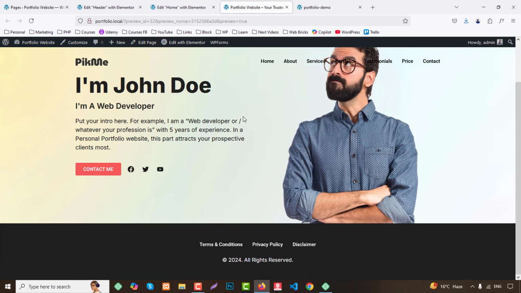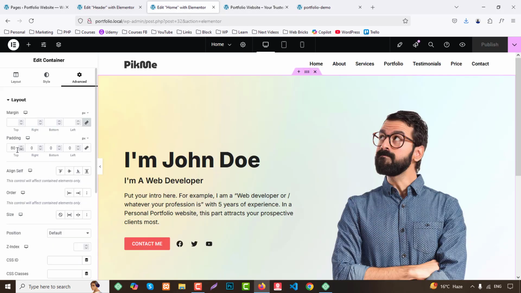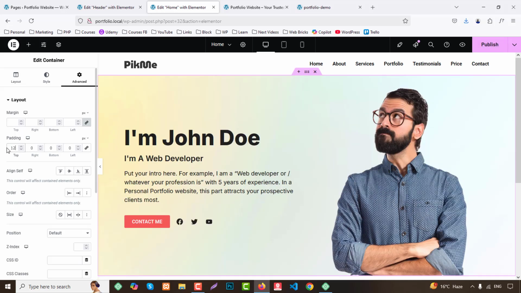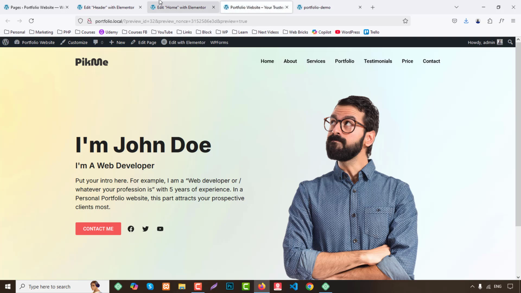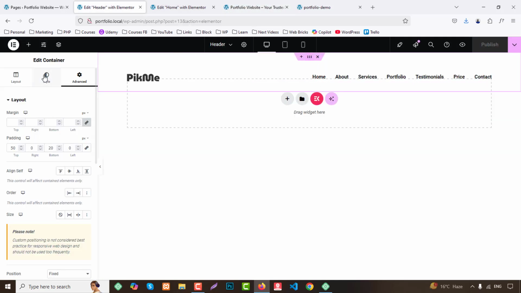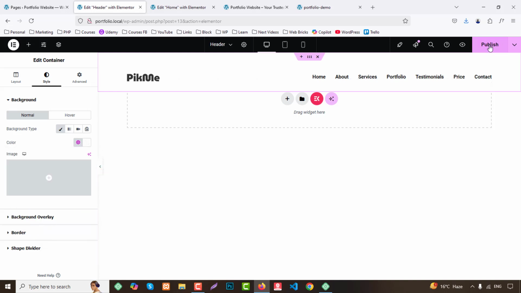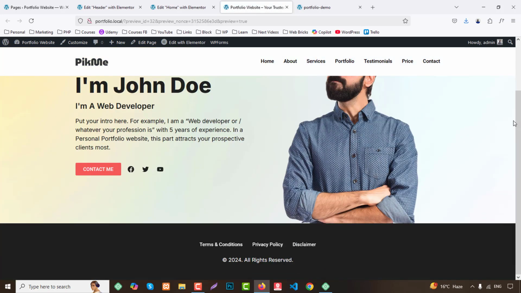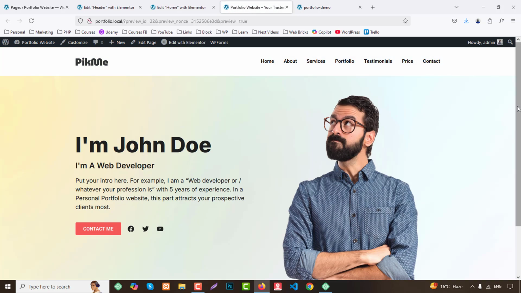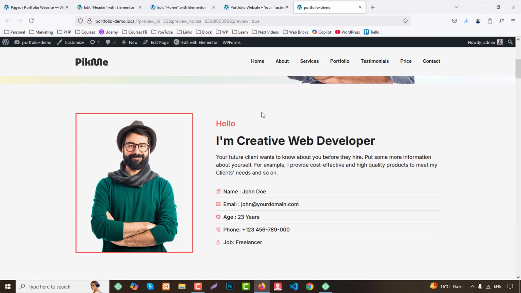Okay, like this now, and it's okay now. And from here we can add padding 80 to 120. Okay, fine. And from here we can choose style, background color white, publish. Okay, so this is the sticky part. Okay, nice. And then we have this part.